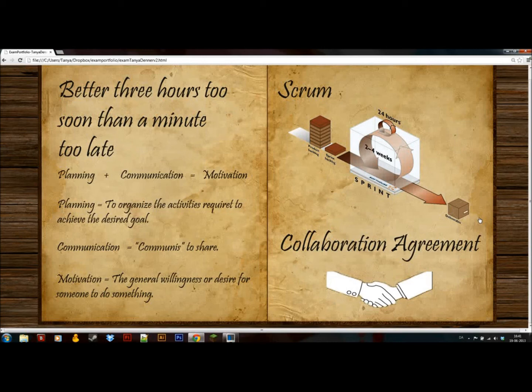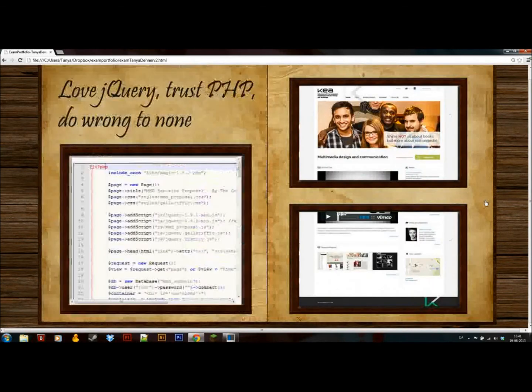Another tool used for the group work was the collaboration agreement. This agreement helped the group I was in to know the ambition level so that all group members were on the same page when it came to rules, workloads, time spent on group work, and time spent on individual work.